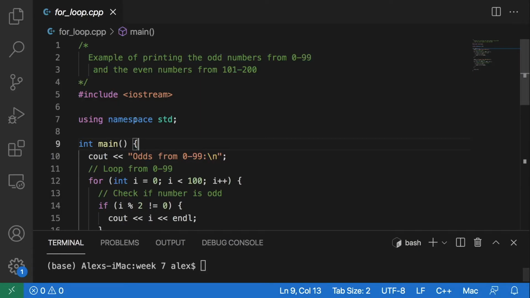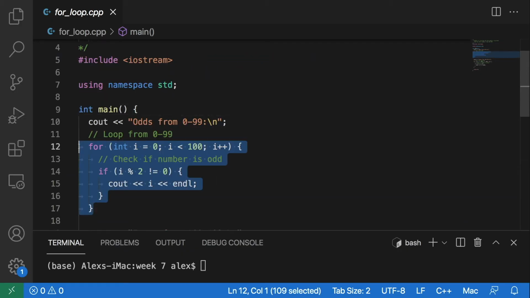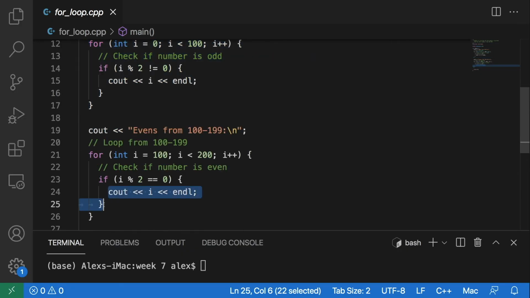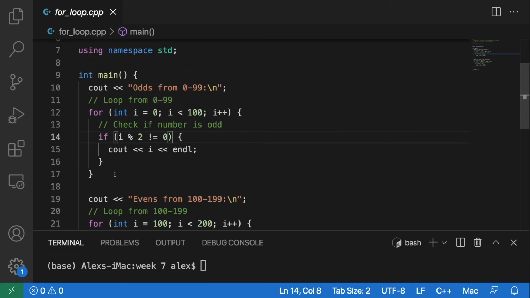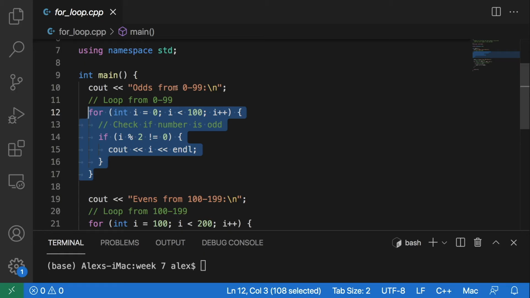So here we have a program which contains some for loops. It contains 2 for loops. And in the first for loop, it is going to output all of the odd numbers from 0 to 99. It's going to start at 0. It's going to go through this loop, check if the number it's currently on is an odd number.